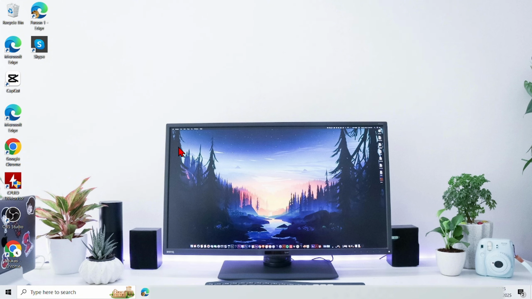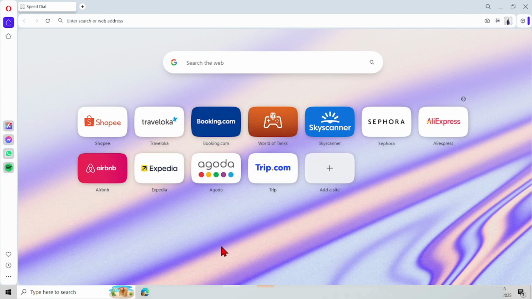Firstly, go straight to Opera browser on your computer or laptop. This is the Opera browser display. Then move the cursor to the top right of the screen. Here are many menu options. Then tap the three-line icon here.